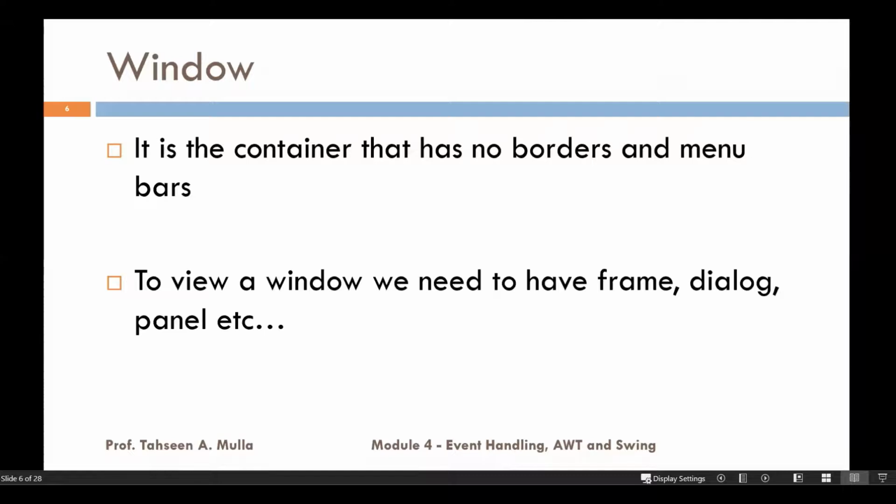Then this is the window, right? So it is the container that has no borders and menu bars. As I said, window will have no borders. This is a point to note down. Windows will have no borders and menu bars. So you need to imagine a frame which is having no border and no menu bar.